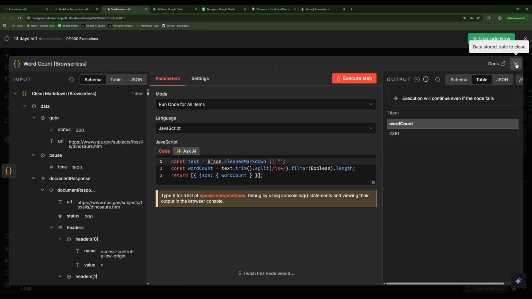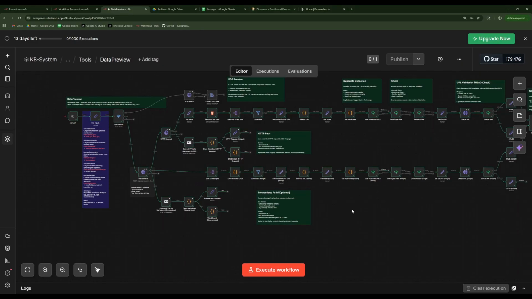Alright, hopefully that didn't feel like too much of a diversion, but I wanted to touch on browserless because it's also an option in the scrape sub workflow.